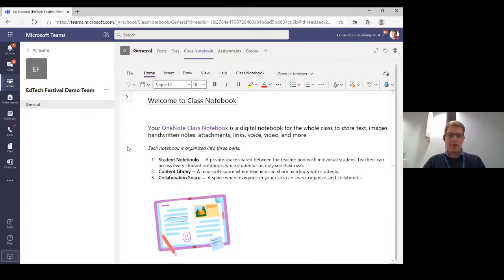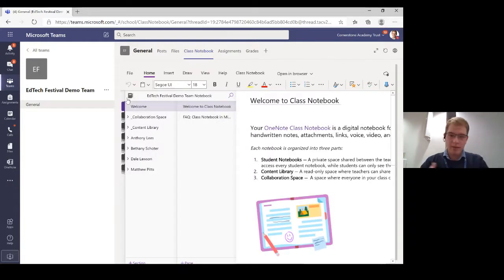Okay, hopefully that helps. So what we've got now, I'll move on, but we will absolutely come back to questions as I go, is this class notebook. Now, this is more about teams than OneNote, but I just wanted to show you. This is the class notebook, which is a OneNote notebook.